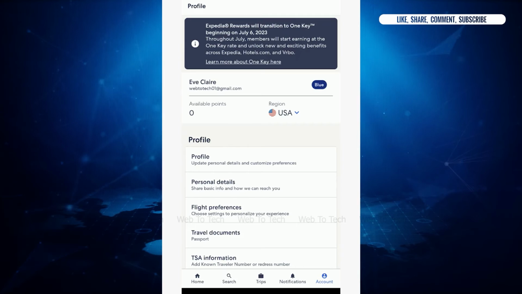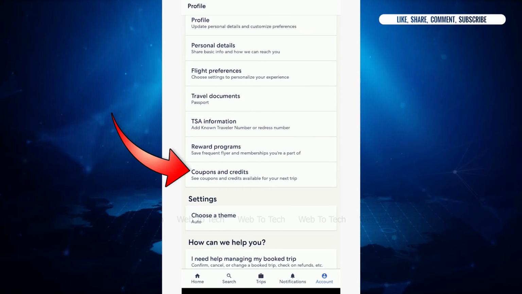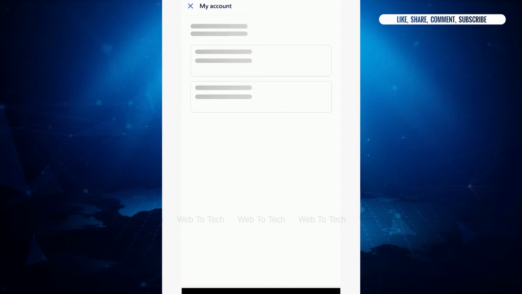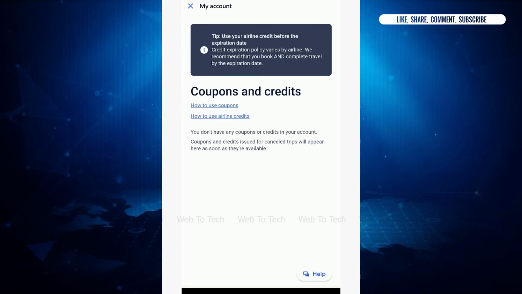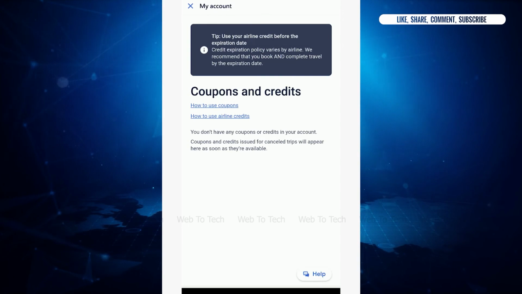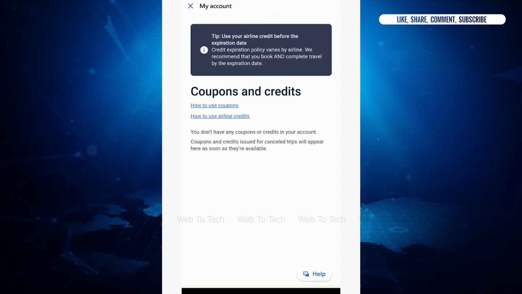So once that's done, you scroll down, you need to tap on coupons and credit, tap on it. This is the place where you can redeem the Expedia points that you receive. As I do not have any points right now, I do not have the option to redeem it as well. This is the place where you can redeem your extra points.